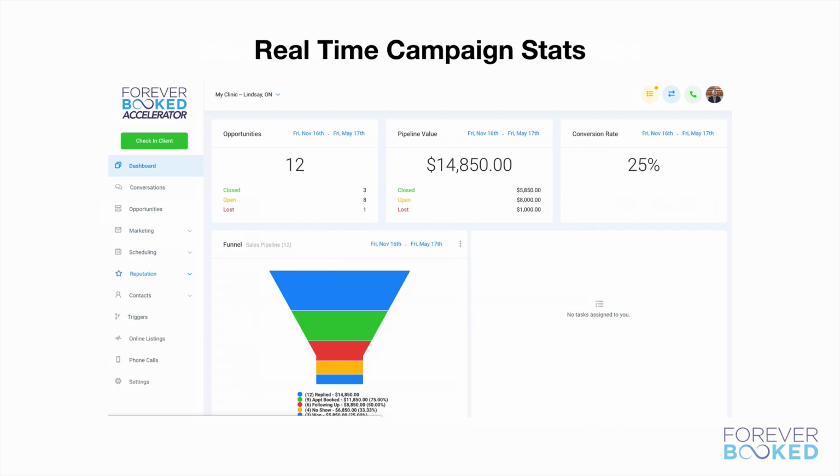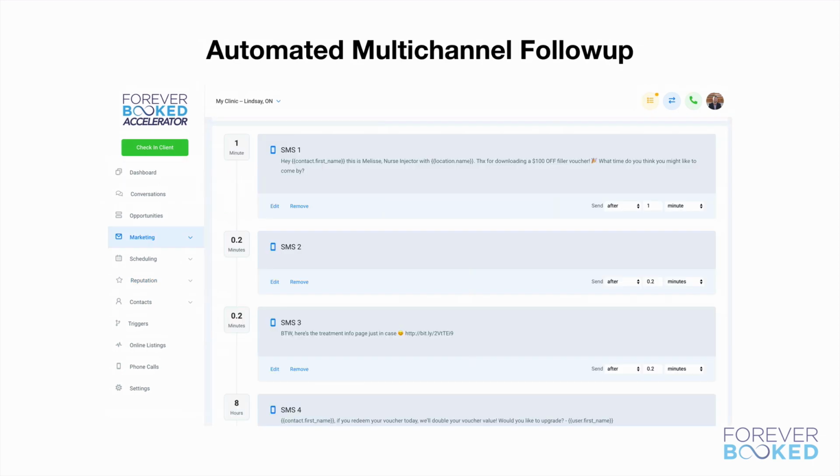Another great feature that my clients love is the automated multi-channel follow-up. So it's just a pain having your staff manually call patients all the time and following up with leads to try to get them booked in. And what this software will do is automatically follow up with people through text, email, and voicemail to make sure that they actually book their appointment. So this is very, very useful.